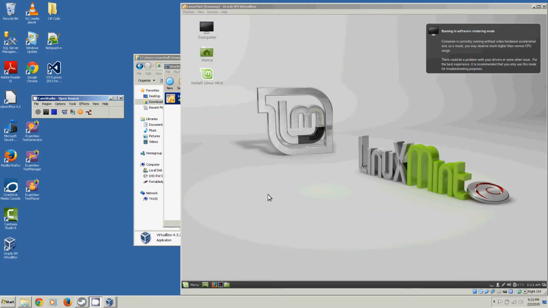All right, we have our desktop up. And you'll notice one of the icons here. It says we're in software rendering mode, and it's talking about the actual video display. Cinnamon is the desktop system that's used with Linux Mint. It says Cinnamon is currently running without video hardware acceleration. And that's because the hardware acceleration is being used by the actual system this is running on, which is Windows, and it's not shared with this.